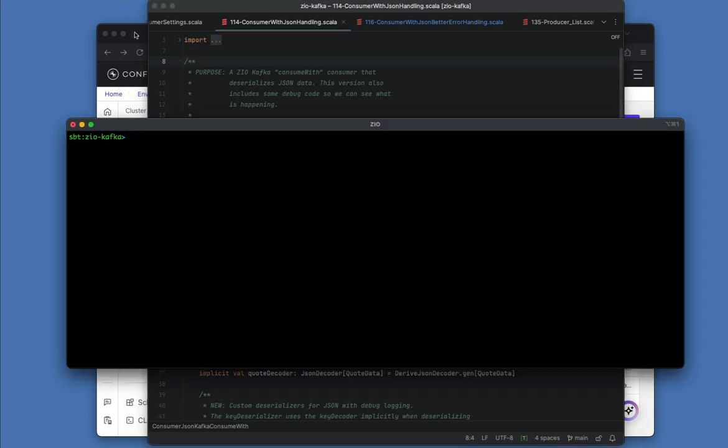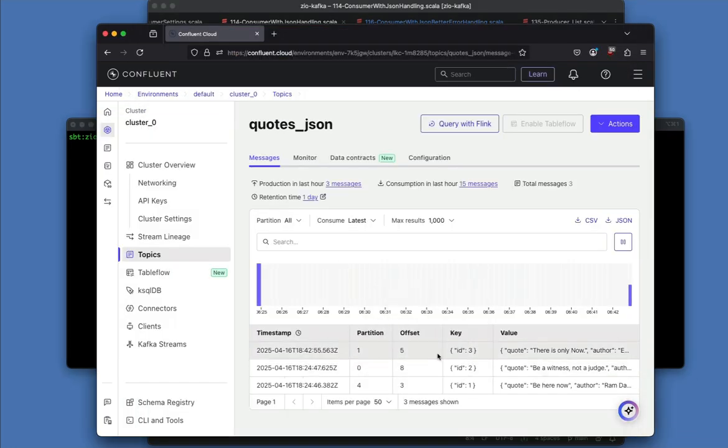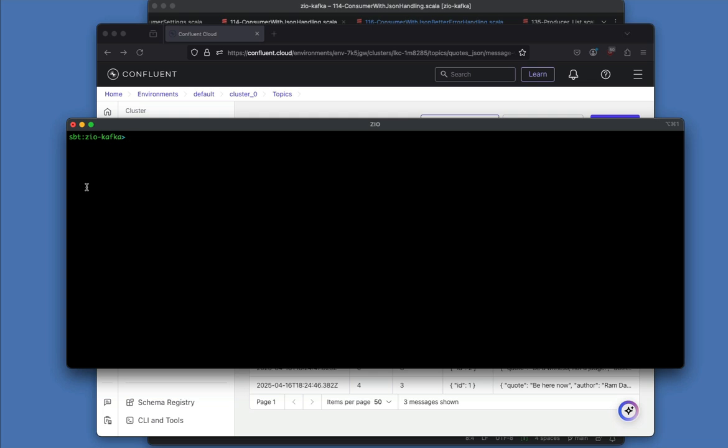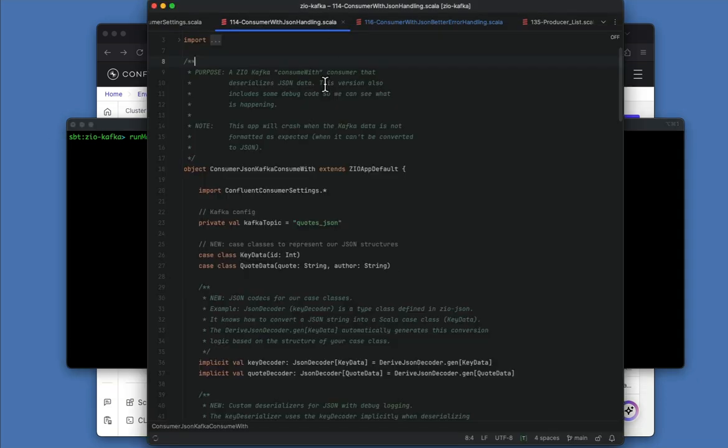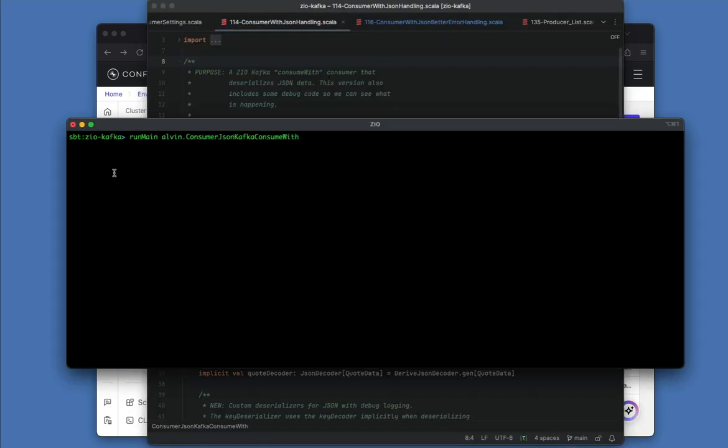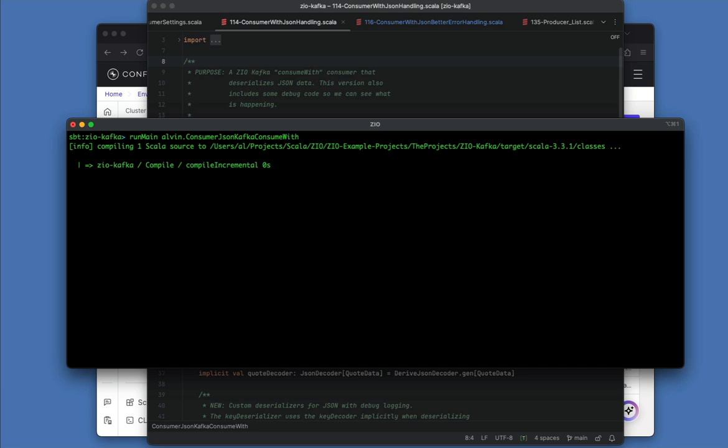When I look at the Confluent side here, we have the three records, and if you recall from the previous video, I entered the data manually for record number 3, and I mentioned that that creates a problem. Let me come here and run this. This is consumer JSON Kafka consume with, and I believe that's that one right there. Yes, it is. So let's go ahead and run that, and we'll see the problem.